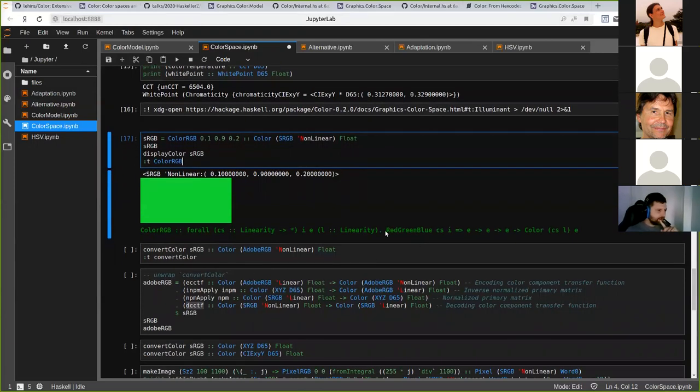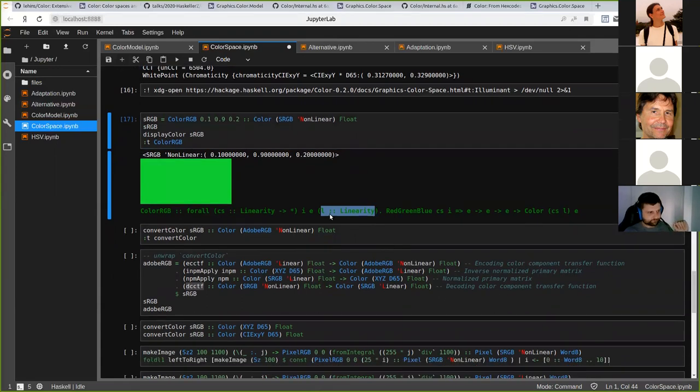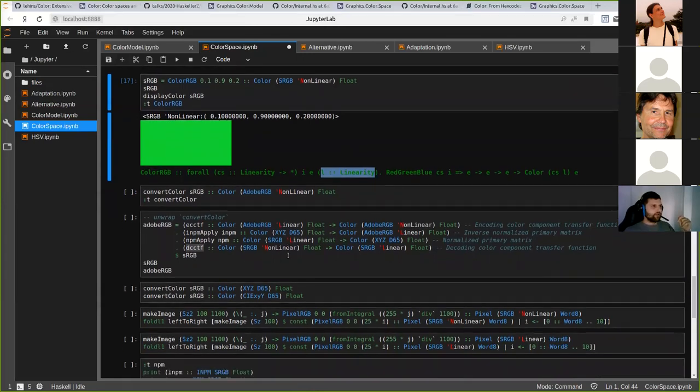But since it's already here, if you're not familiar with this tick, it means it's a data kind. A data kind tells us that this L is of kind linearity, and it can only be two values, either linear or nonlinear. It doesn't have to do with data kinds per se, but it does make everything much nicer when you actually try to work with it. It removes a lot of ambiguities.